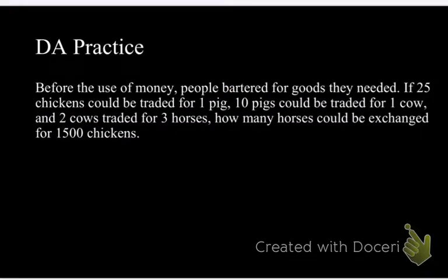So before we get into the chemistry and more difficult conversions, we're going to use something very basic just to help you see the method behind converting units. So you want to see what your conversion factors are. In this case, I have 25 chickens can be traded in for 1 pig. So that's one conversion factor. 10 pigs could be traded in for 1 cow. 2 cows can be traded in for 3 horses.